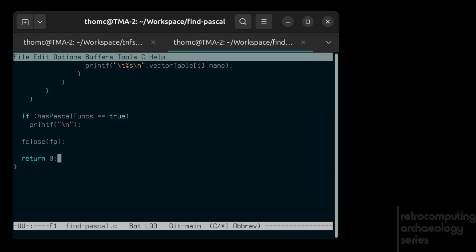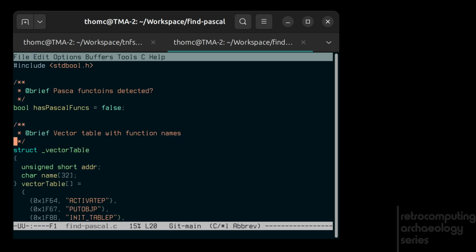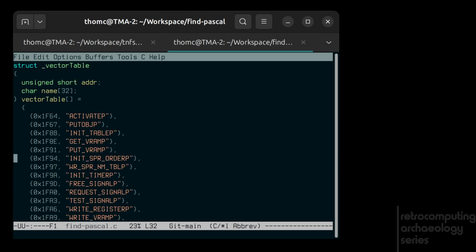Well, what's in that table? That table consists of all of the vectors that you saw on the other page here in the programmer's manual, along with their names and their addresses.